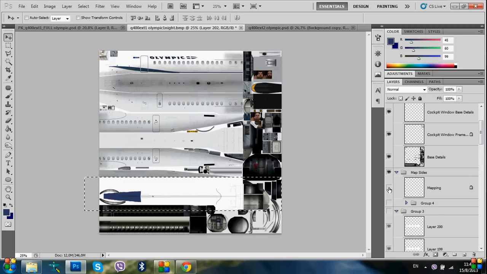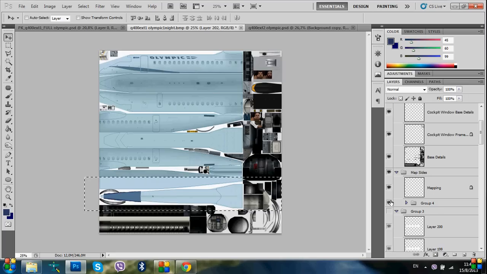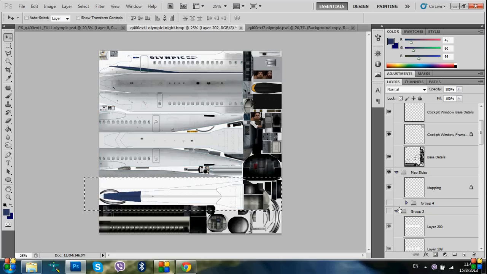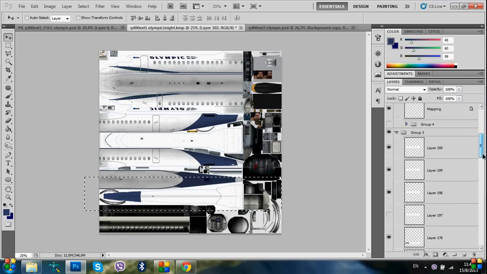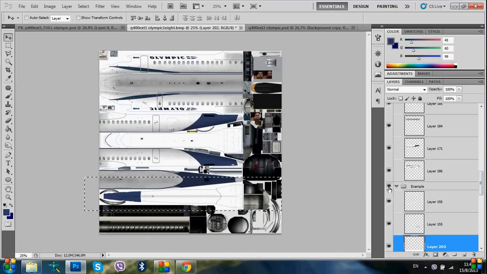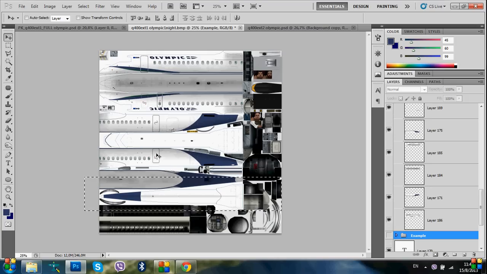Make sure you have everything checked except mapping stuff, because as you notice, mapping is here. Okay, don't have selected these map sites. Unmark them. Group 4 maps, group 3. Group 3 in my case is my Olympic repaint. So I don't want to have the example. Check it. I don't want the example. So I have this.